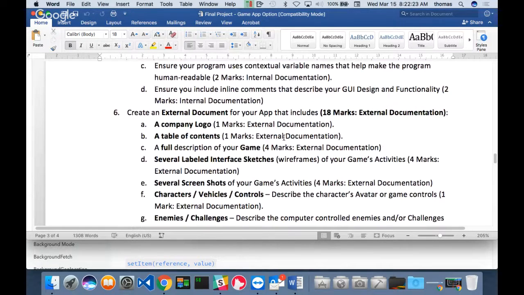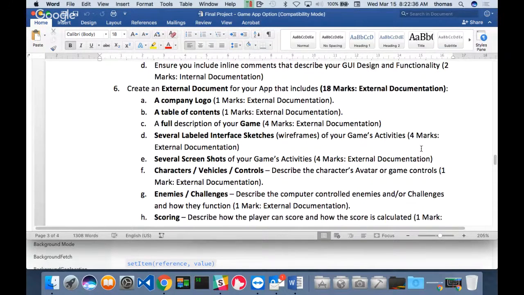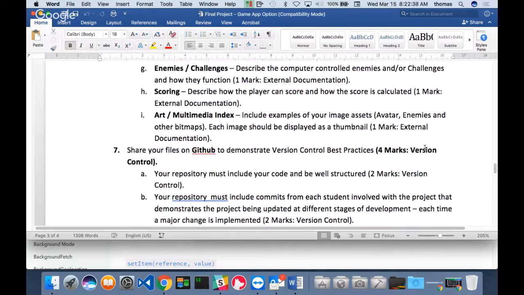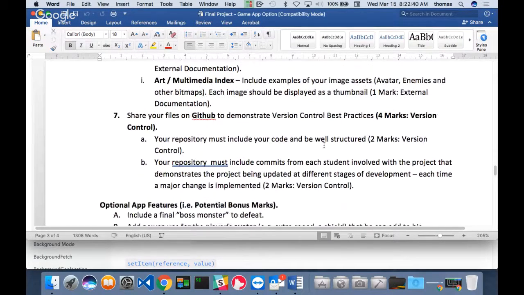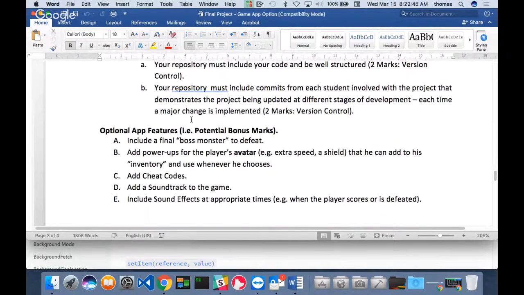There's also an external document that's required for the game, a game document. So I'm going to require this for the game concept. You can't just come up with, here's my game. No, I want to know what you're doing. So that's part of the requirement of the game. Again, you can work alone or in groups. I recommend you work in groups. GitHub is required. And then there's some optional features.